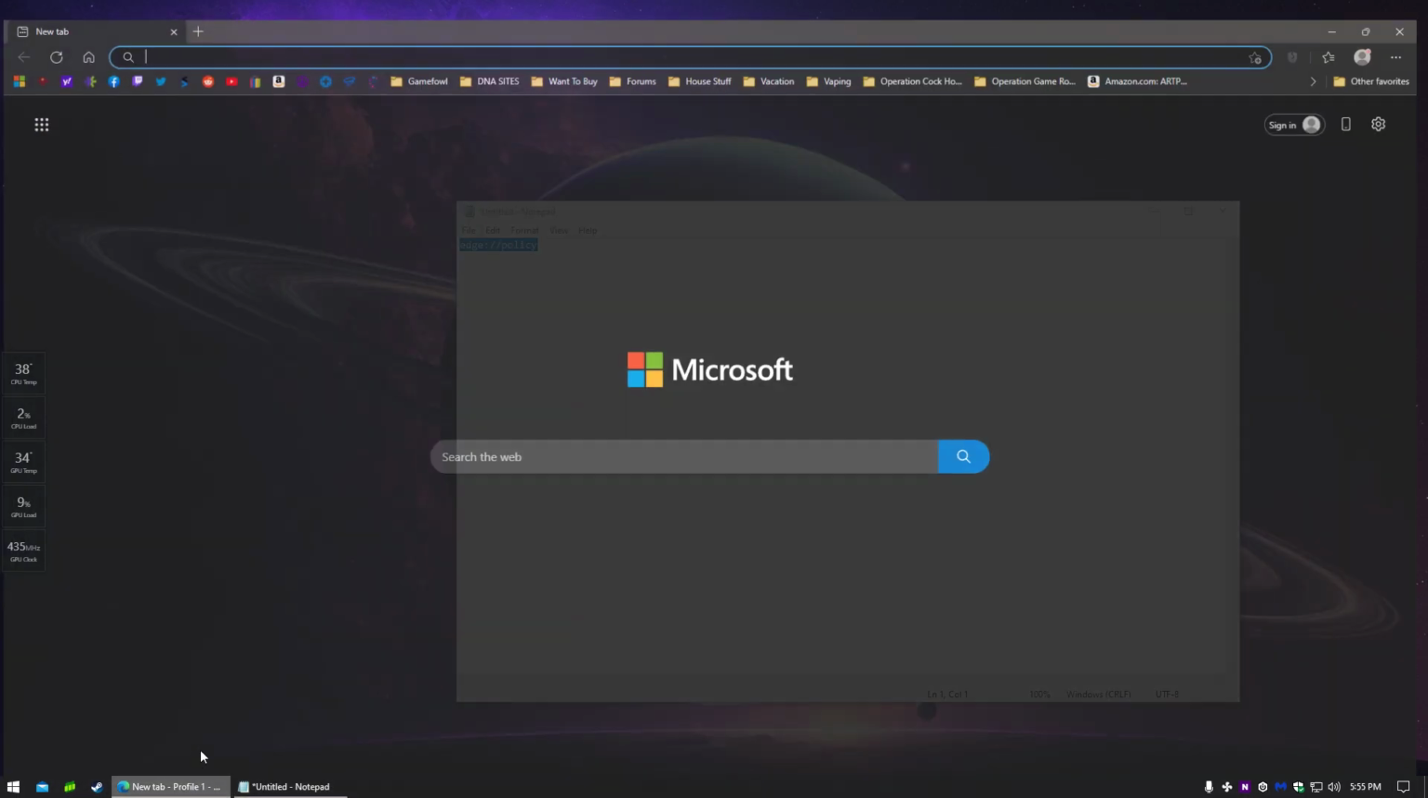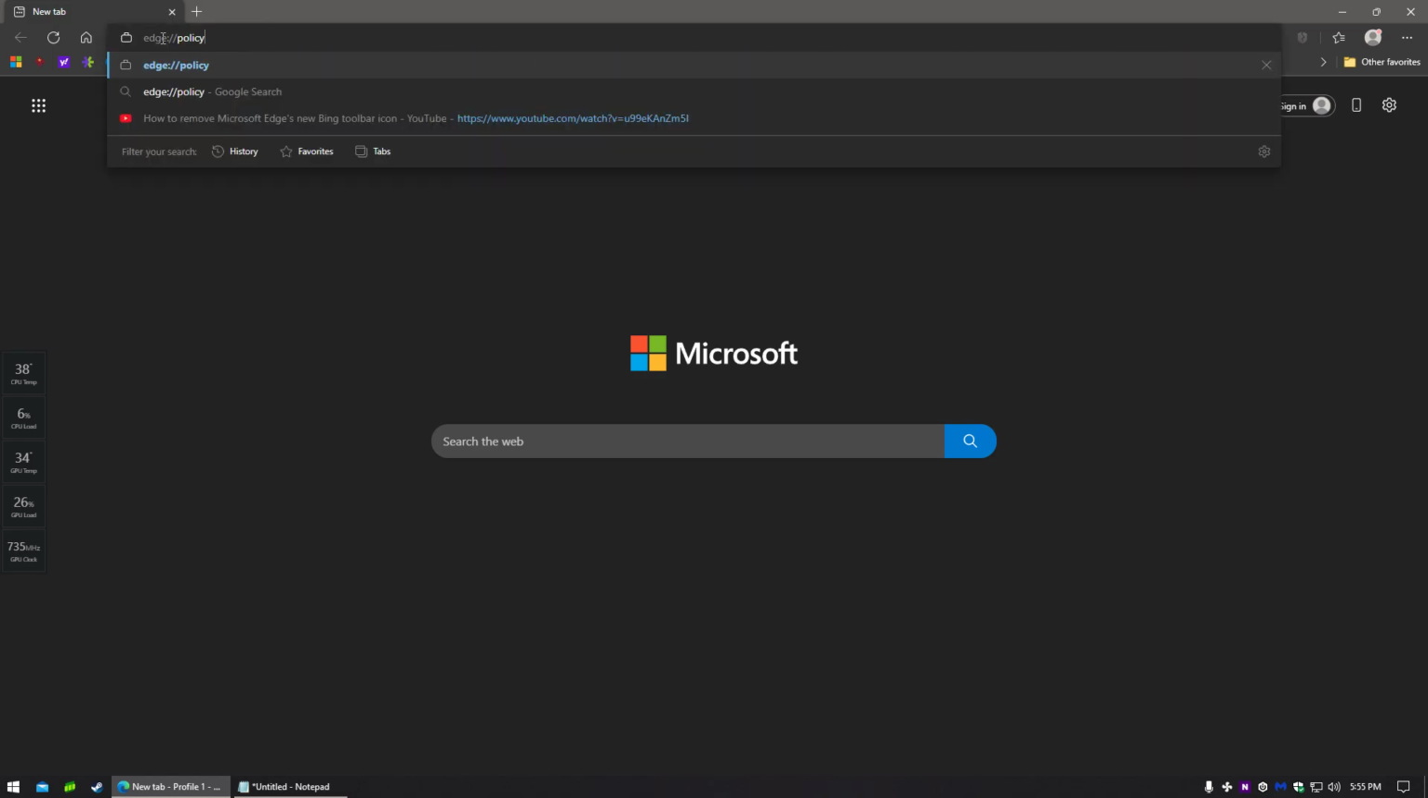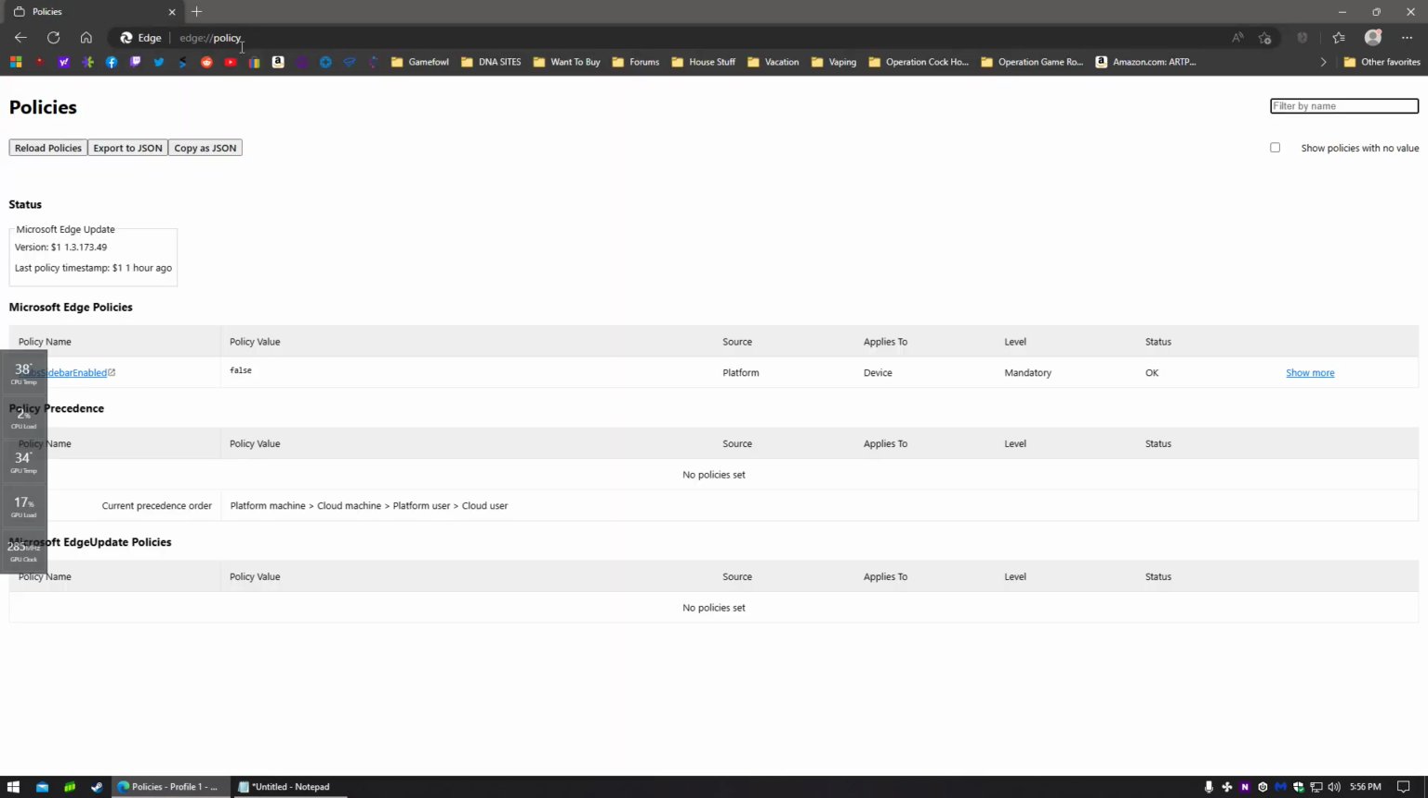After you do all that, go to your Edge browser and type in edge://policy. Click enter. It's gonna take you to this page right here. Now you can click Reload policies. After you click that, immediately the Bing button will disappear.